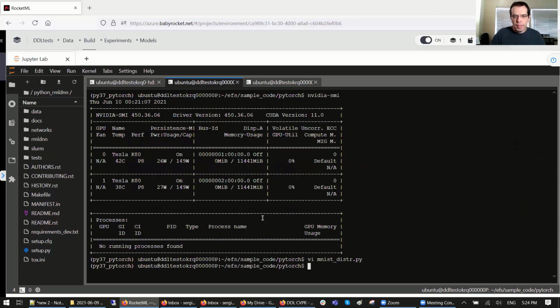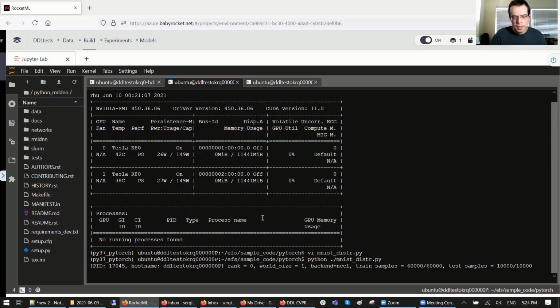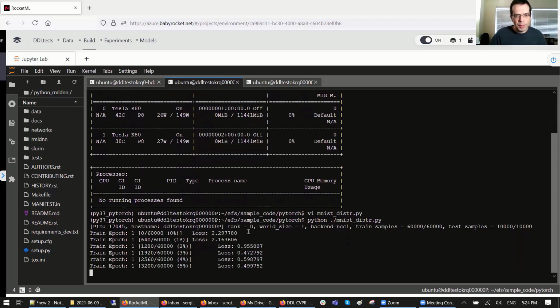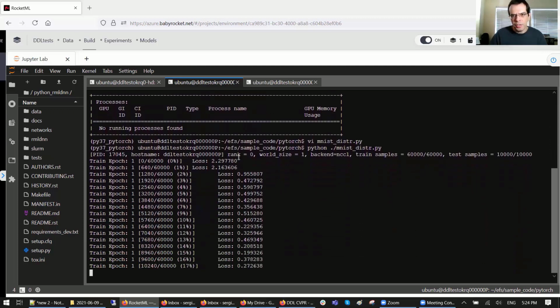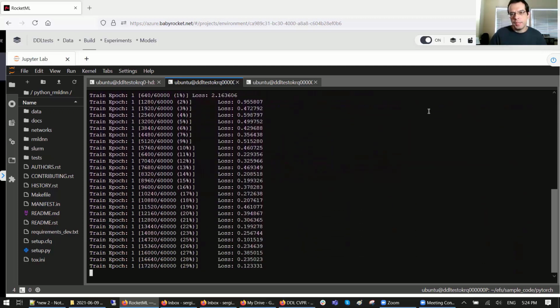So first, let me run this serially, just using one GPU to see how long it takes and whatnot. Notice that one process prints this header, and it's using 60,000 samples, which is the entire data set.